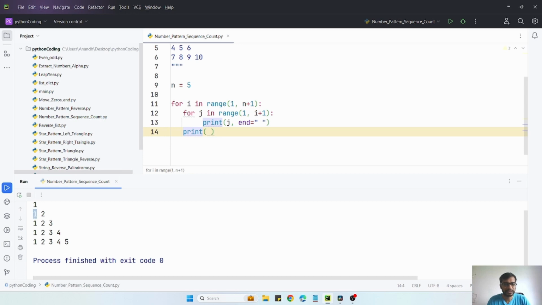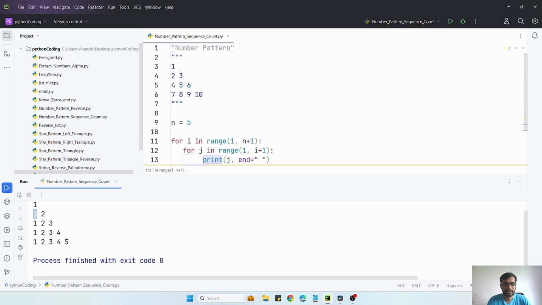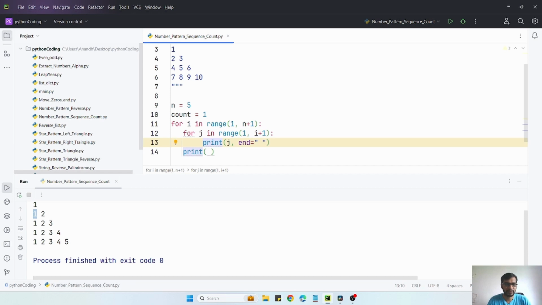For that we need one more variable, count. Only then can we increment these values and get the expected output. So for that I'm going to use count equal to 1. I'm going to insert a 1 because the starting value will be 1, and after that print statement I'm going to increment.